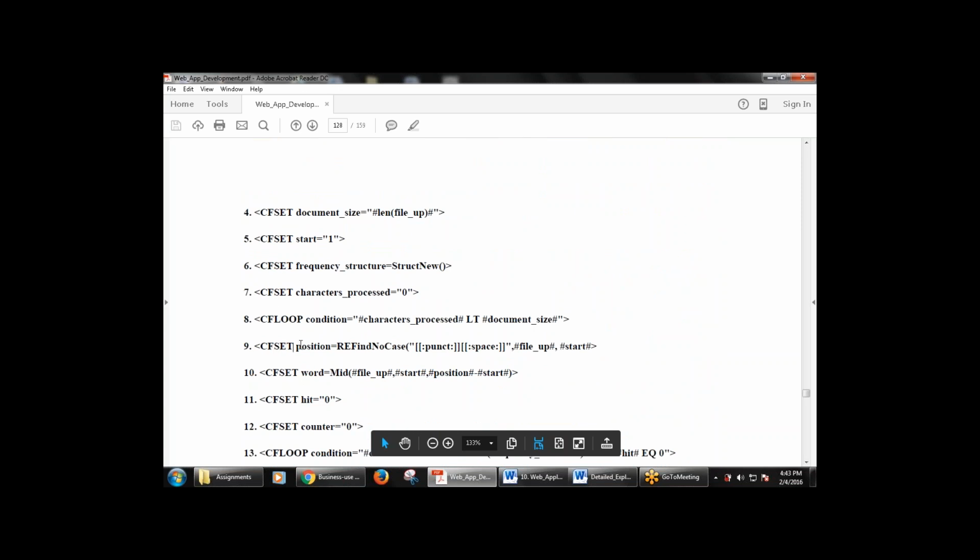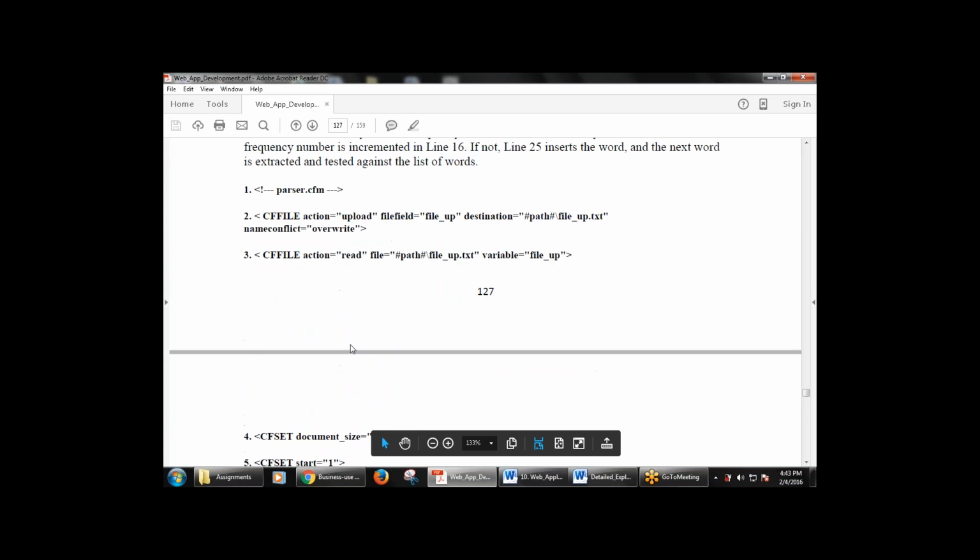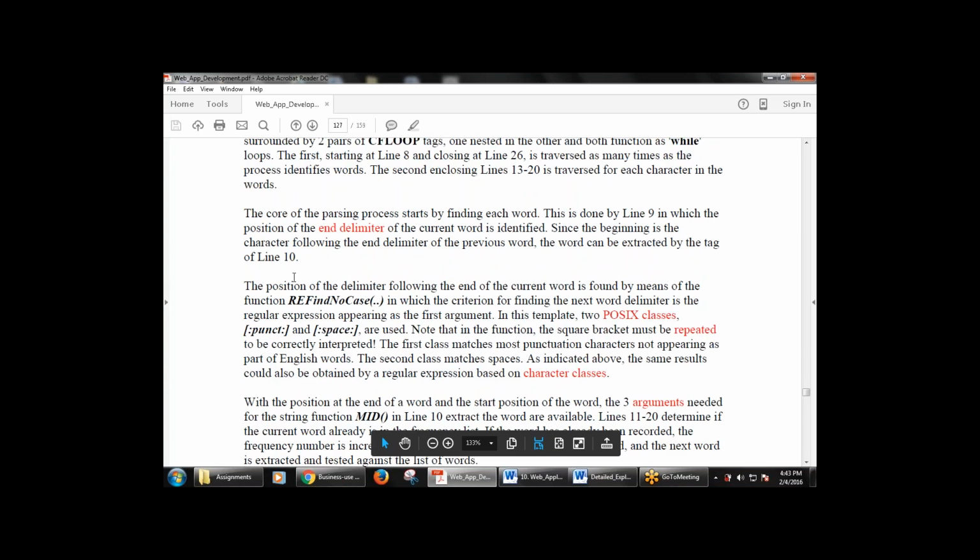In line number 9, the position of the delimiter is used, that is a punctuation mark or a space bar, starting from the beginning of the file. That is defined by the regular expression find function, in which the criteria for finding the next word delimiter is a regular expression that appears as the first argument. The delimiter is defined using the POSIX classes, punctuation and space.